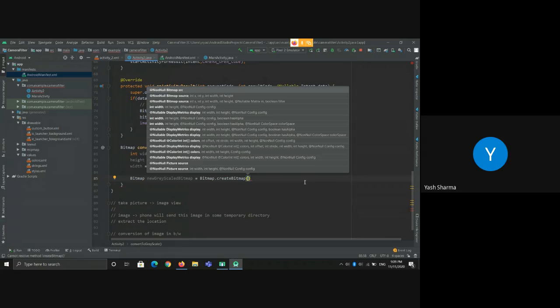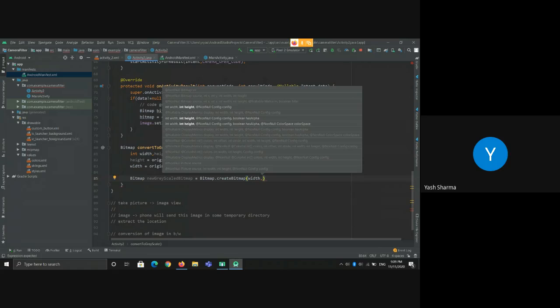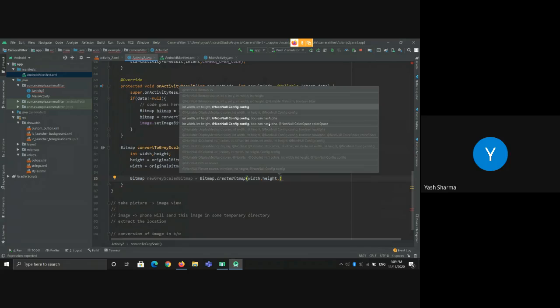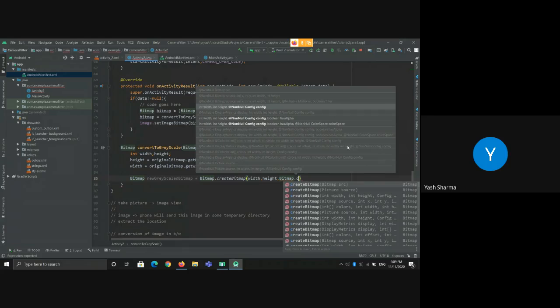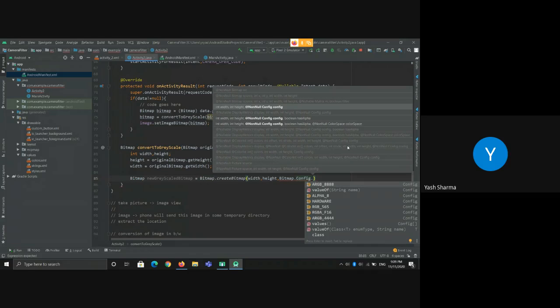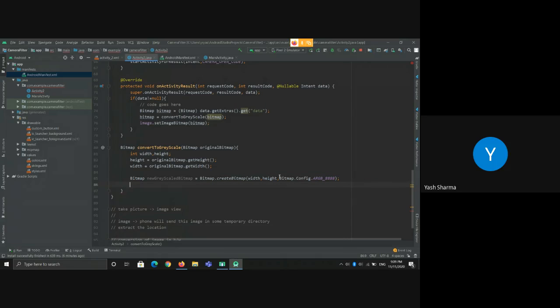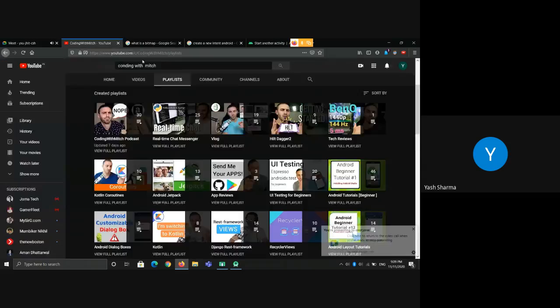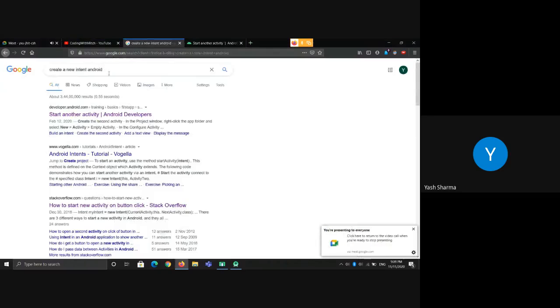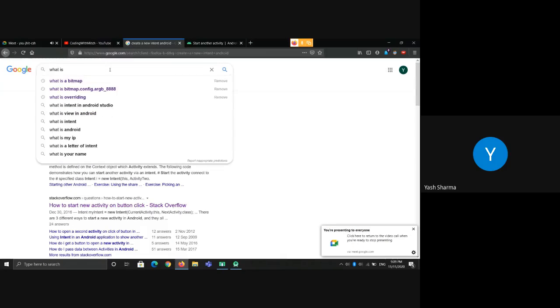So what you have to do here is pass in your width. The next thing you have to pass here is height. And now it says you have to pass some configuration. Again, you won't be able to understand this in one go. So let's type in Config dot ARGB_8888. So that's some configuration. Now you can look it up on Google: what does this line do?